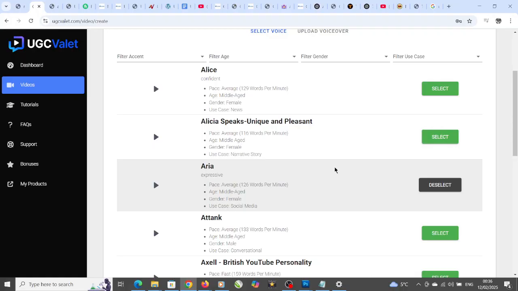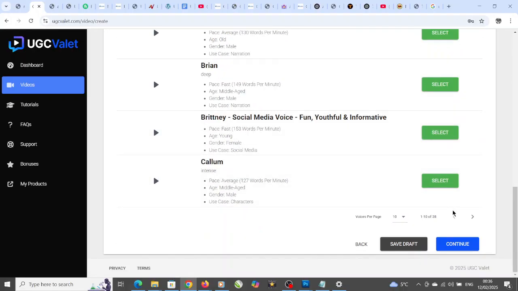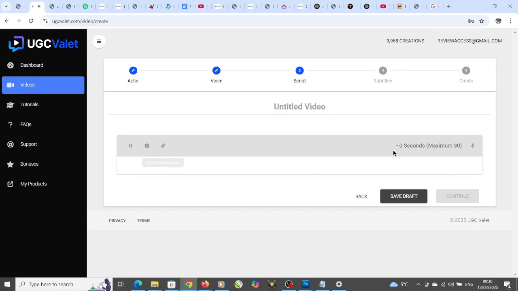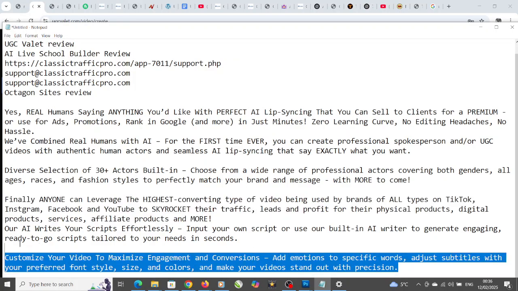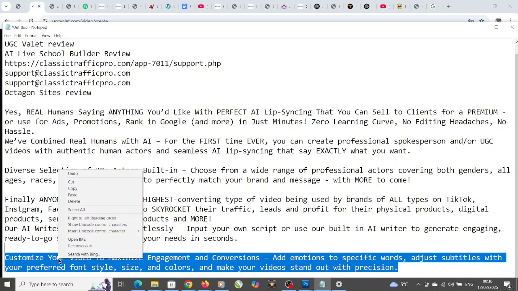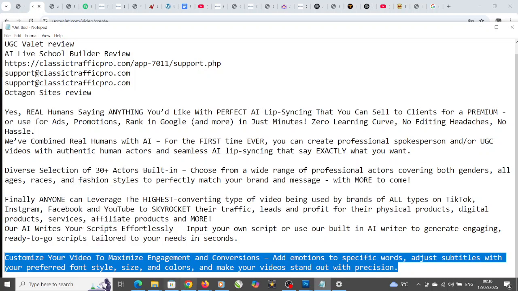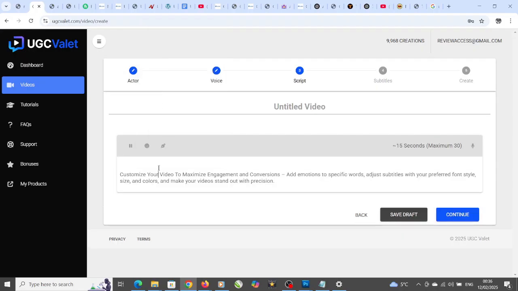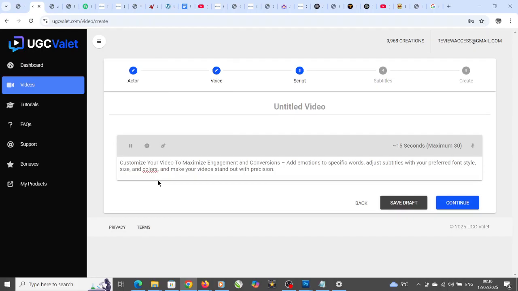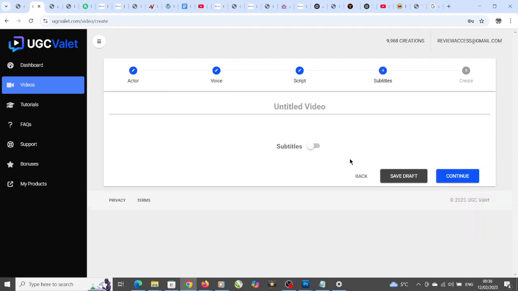Oh, thank you, Aria. I just selected that one. I'm going to click on continue, and then you can basically copy the text you want and paste it there. So I'm going to copy this one, copy, and then I'm going to paste it here. This can basically be any text that you want. And then I'm going to click on continue as well.